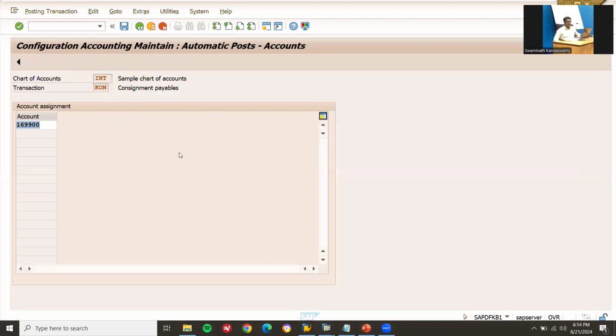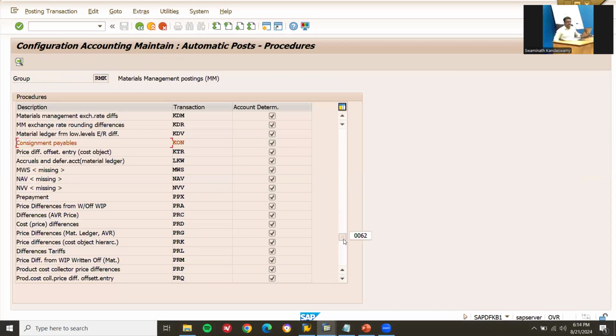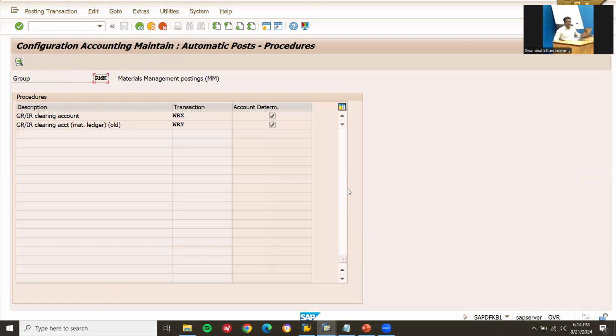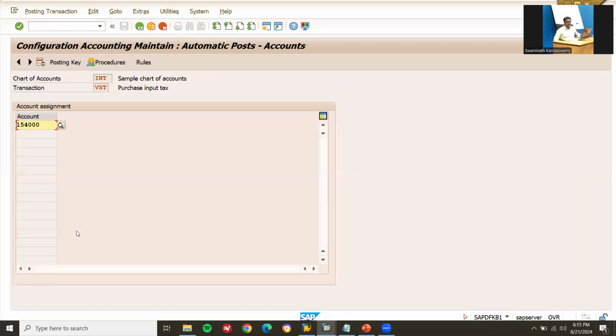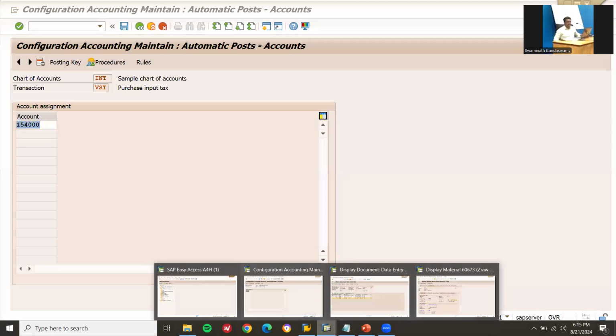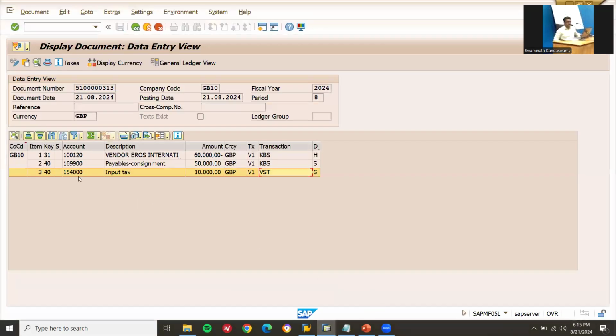Let's go to the OBYC transaction code, BST. Definitely they may ask you this question. BST. See here, input tax, purchase input tax, double A. This is the tax account. This tax account gets posted, tax is posted. See here, 154000. So these are all the important questions they may ask you on this topic. Thank you.